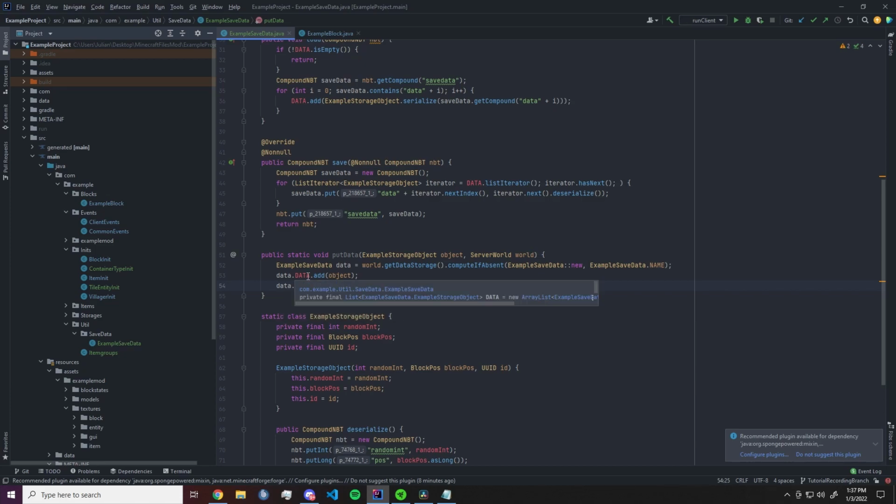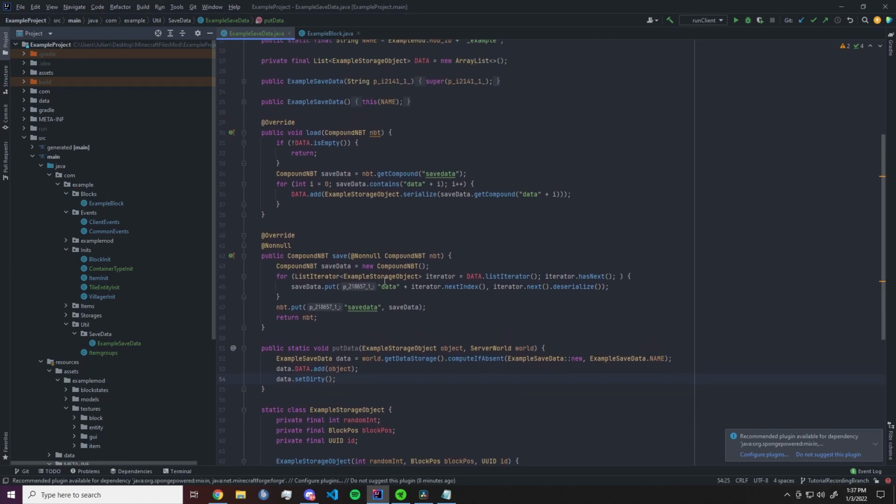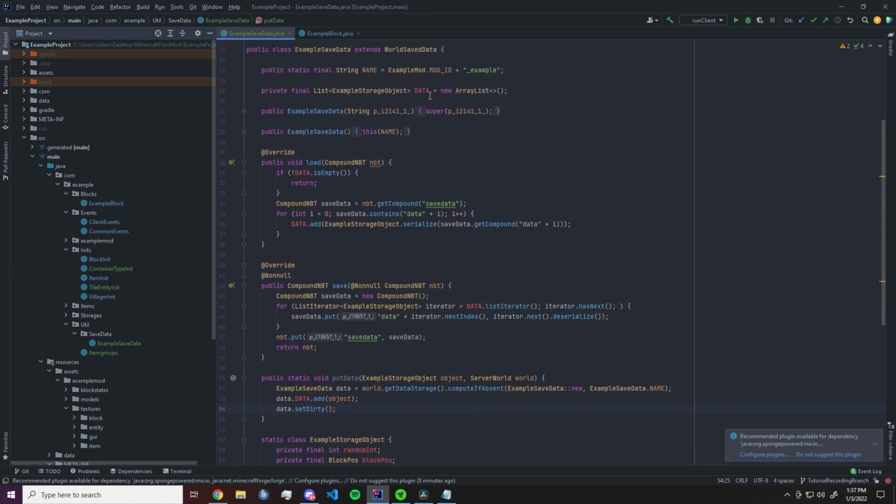And also we need to correct a little mistake I made in the beginning. That is that the data list should be just private final, not static.